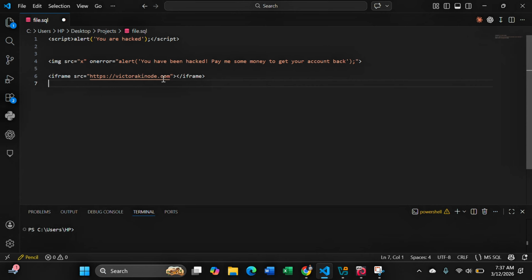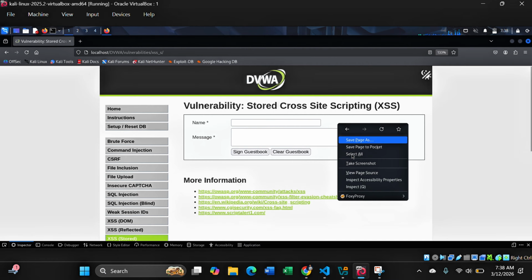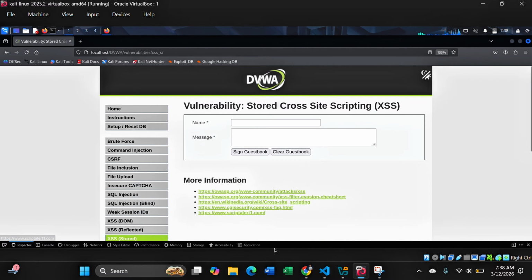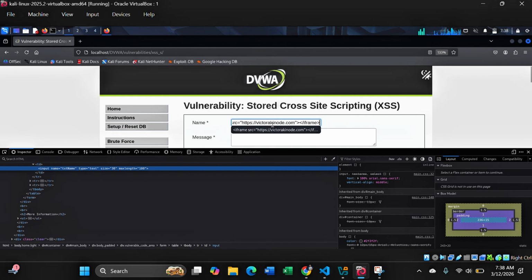This is what the script would look like. Iframe, then src, which means source, and you're going to add the URL to the website you want to embed inside DVWA, and you are going to close the iframe tag. So we can copy this, then come back inside our DVWA and try to paste this. But if we paste it, we'll realize that we're still having the same max length issue. So what we can do is inspect again and then increase the max length number. So I can come here and increase this to like 100 again.